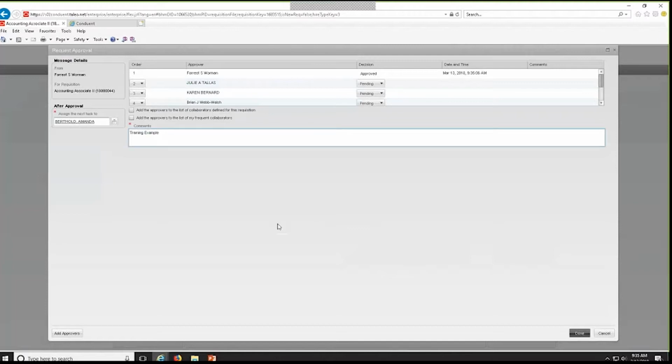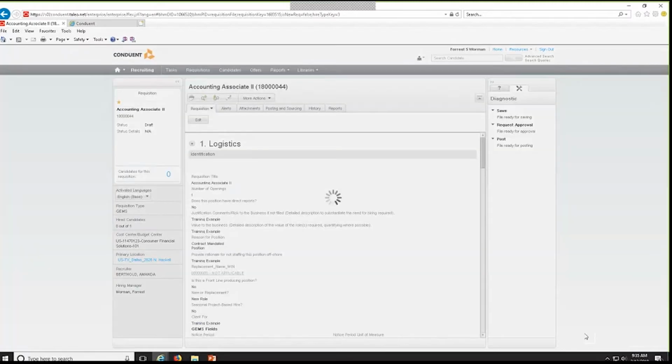Comments are mandatory. Usually it's going to be something very simple, like please approve, please review and approve. If you've had a requisition that has been rejected and you have had to rework that requisition, then in your comment area, put in whatever it is that you have fixed, adjusted pay range per whoever it is that asked you to do that. Whatever that comment is, whatever it was rejected for, put that in your comment area. Done.